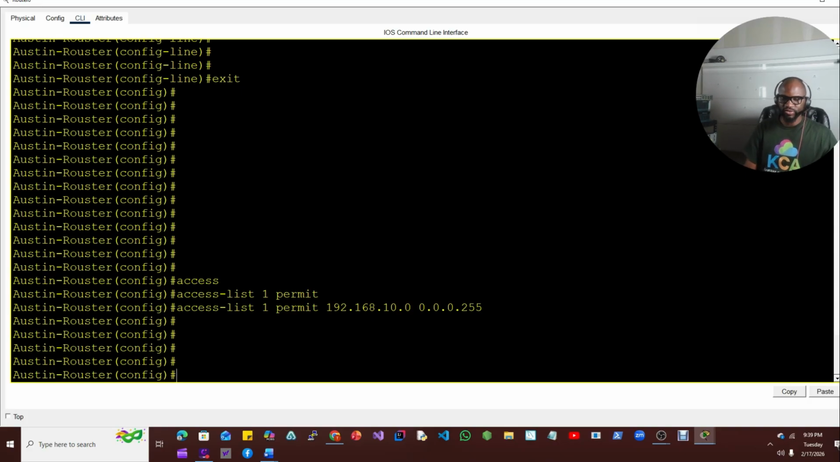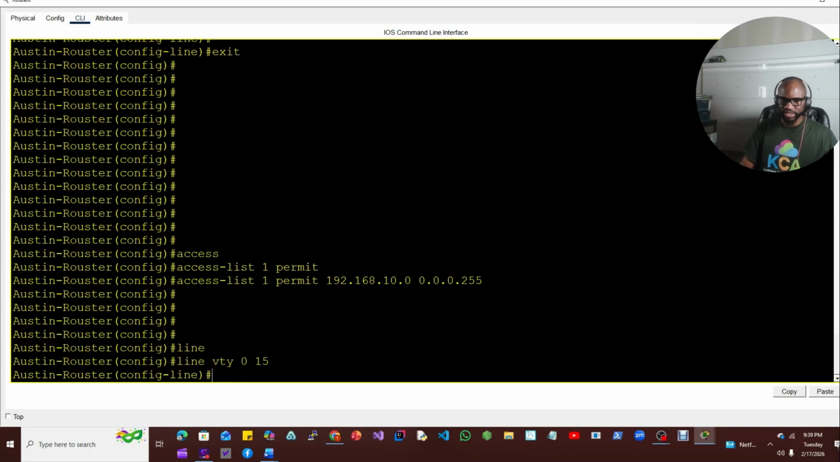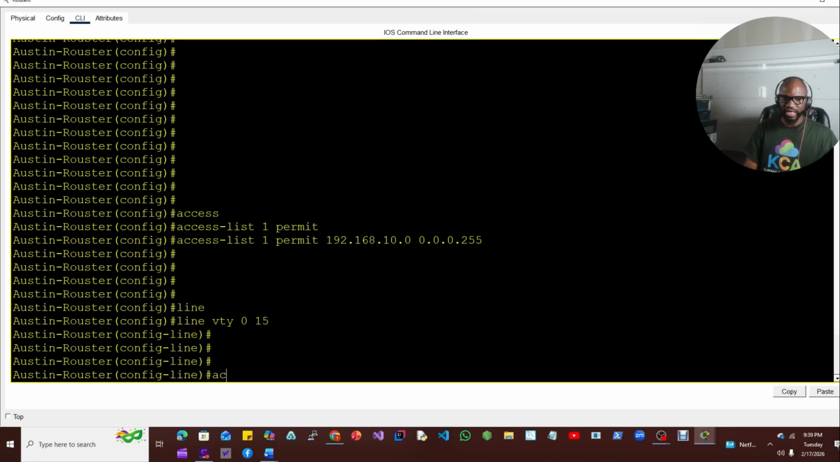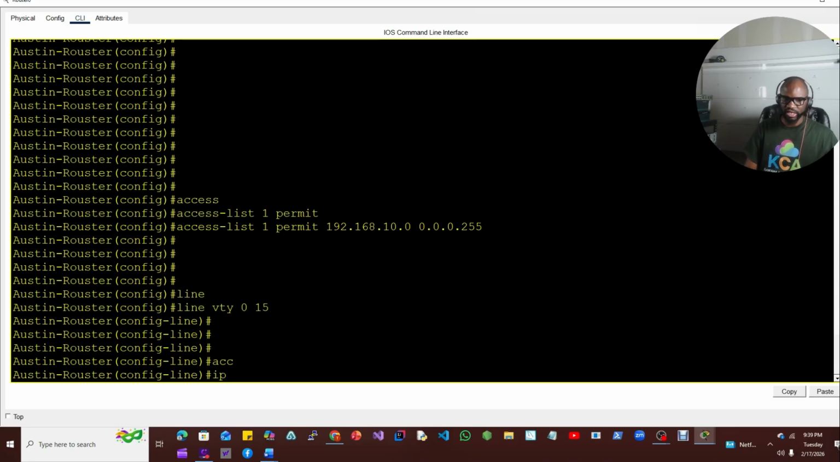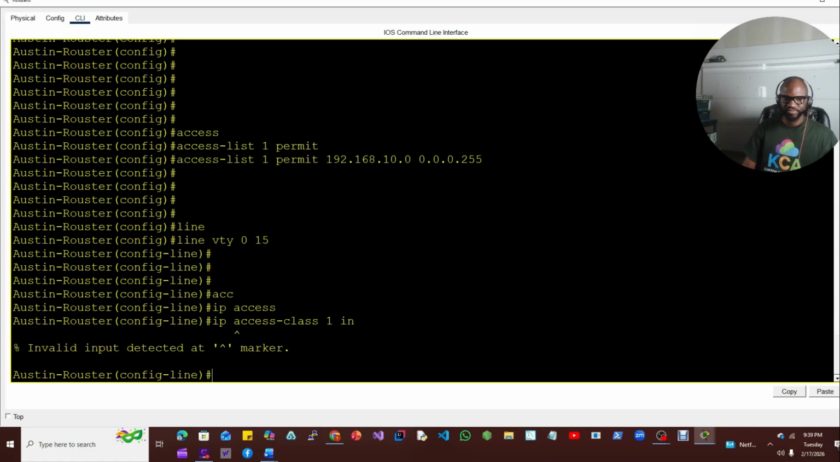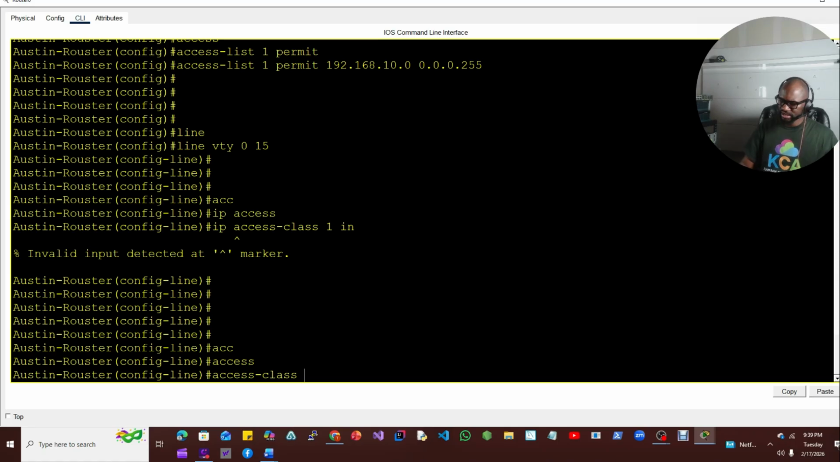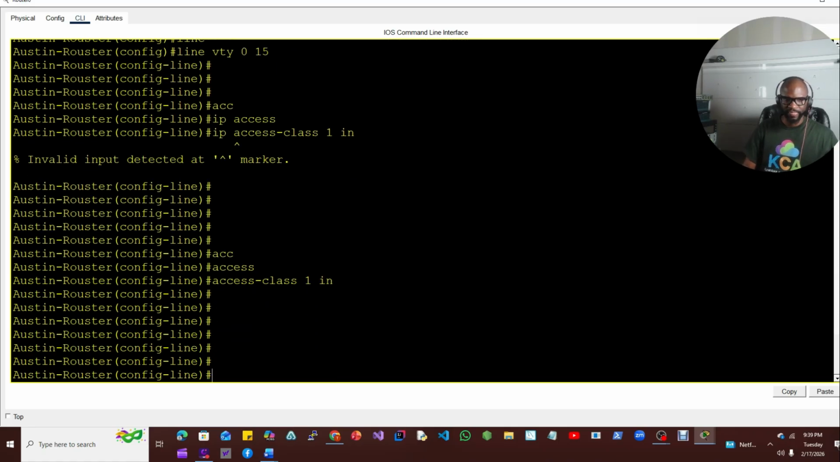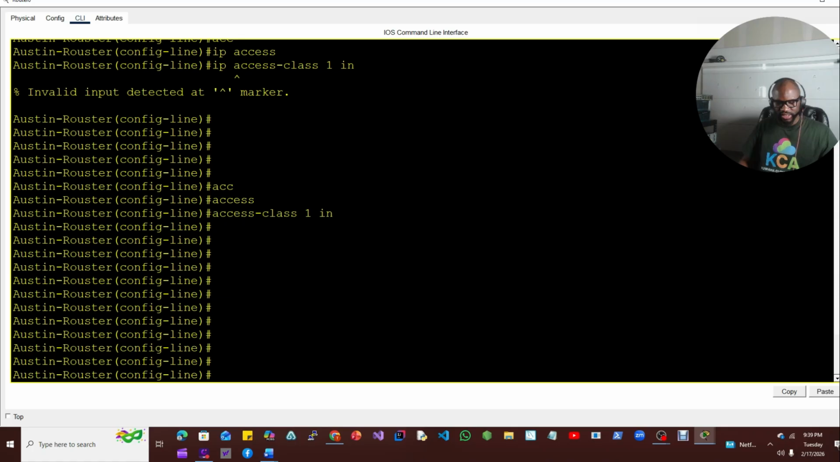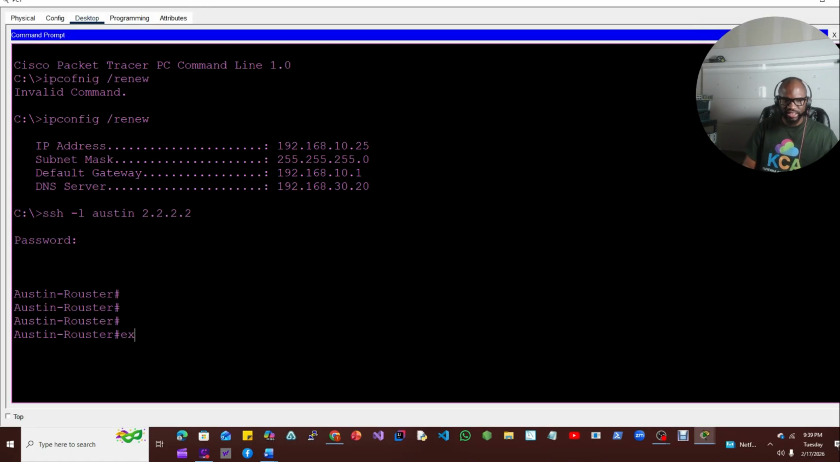Okay, so now we go back. We have to apply the ACL inside the line VTY. So we say line VTY 0 to 15. We say IP access class, and the number was 1, and we say in. Sorry, I think there's a typo there. Access class 1 in. Okay, so by doing this, only VLAN 10 users should be authorized to SSH. Let's exit and try again.